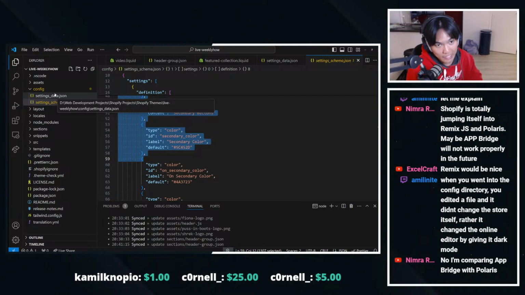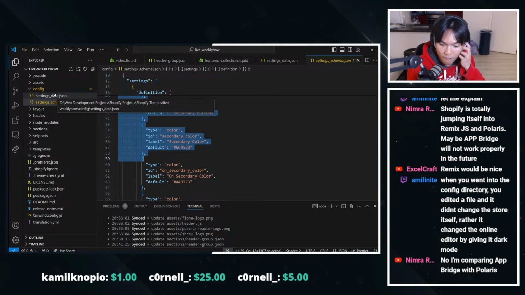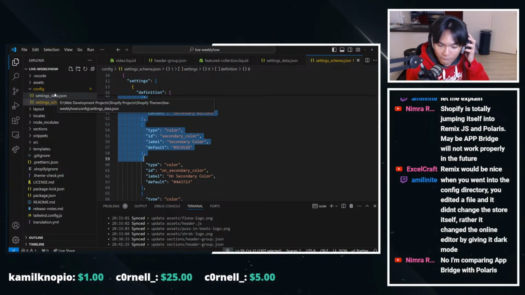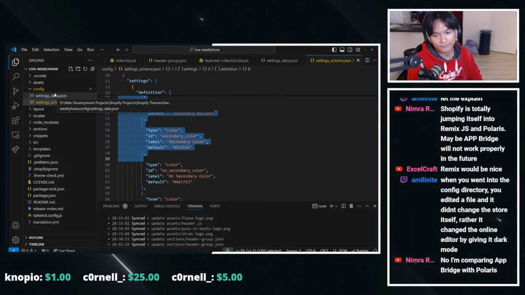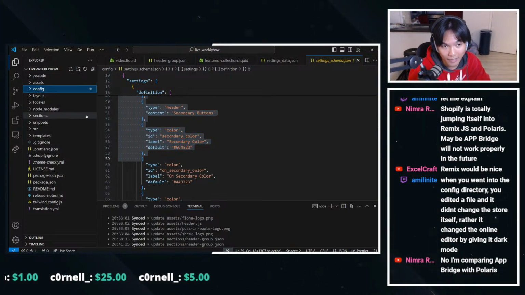So yeah, with the settings schema, you'll be able to create different kinds of styles for your Shopify themes. And that is only available in the admin, in the theme editor. So yes, that is the config. We can proceed to the layout.